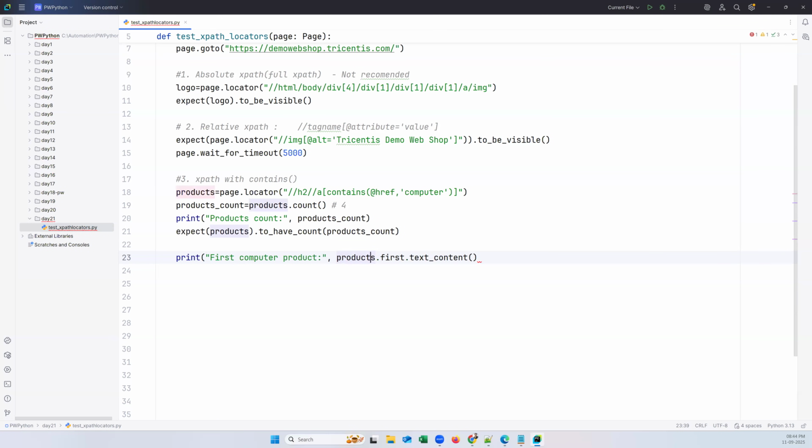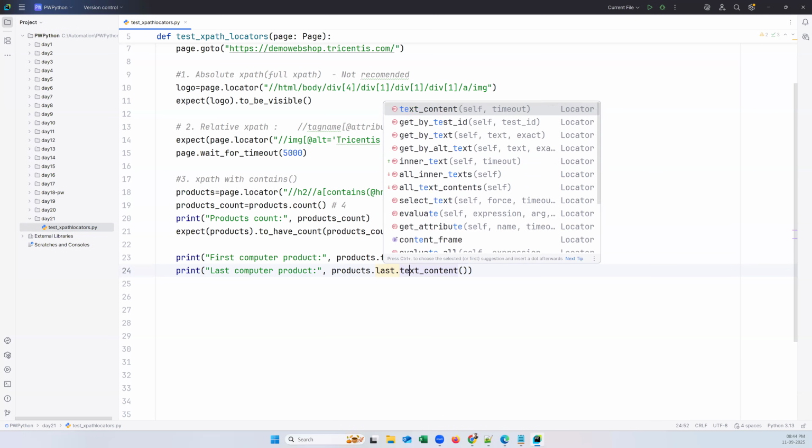First computer product: products dot first dot text content. So text content is nothing but what? Text content will get the text of that particular web element. Similarly, I want to get the last element, the text content of the last element among the 4. For that also, we have one method called last. I don't think so, we will see. Products dot... yeah, we have last dot text content.